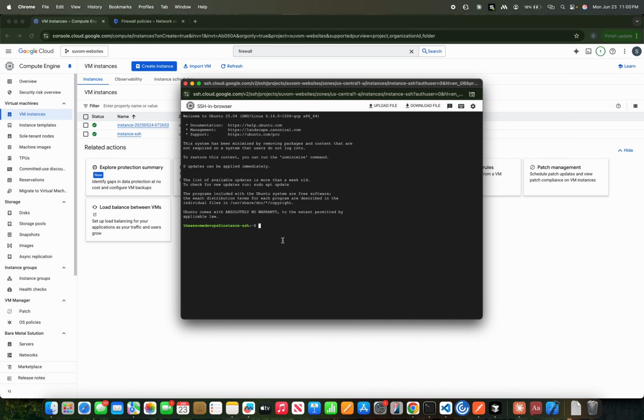But yeah, so if I do ls, okay, this is a separate user. We have to go to the Ubuntu user here. So Ubuntu. Okay, now I am the Ubuntu user. If I do ls here, you can see the suvom.txt file. If I cat that file, this is a test file.